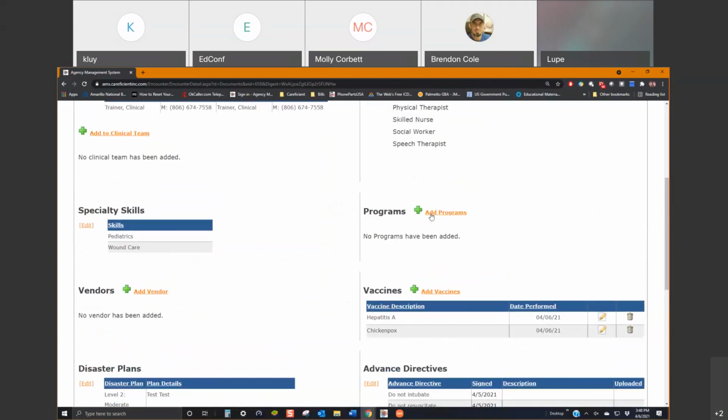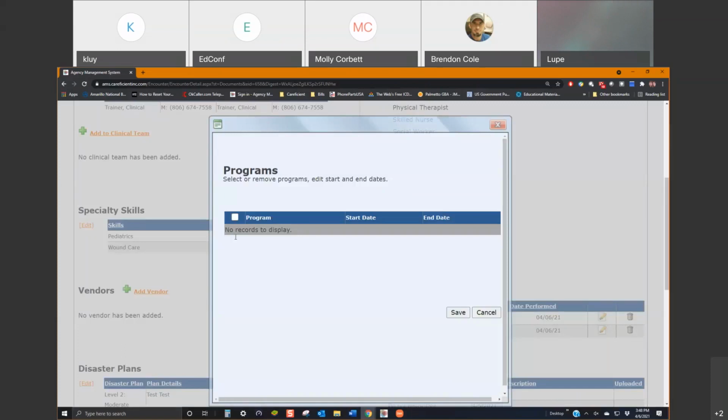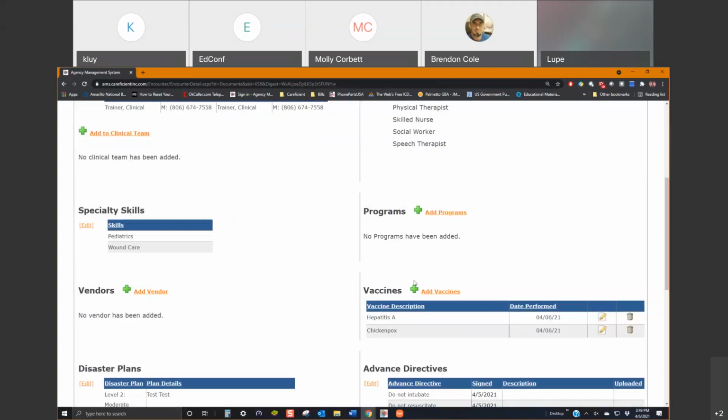Programs, this can be used by your agency for different things. If your agency does different programs for your patients, I know a lot of therapy departments have different programs they may perform for the patients. This is one way to identify them. And then also some agencies use this to identify community-based programs such as Meals on Wheels or adult daycares, things like that. Now, these programs would need to be added to the settings so that you have them available here to choose from. Same with vendors and everything. Everything needs to be in the settings.